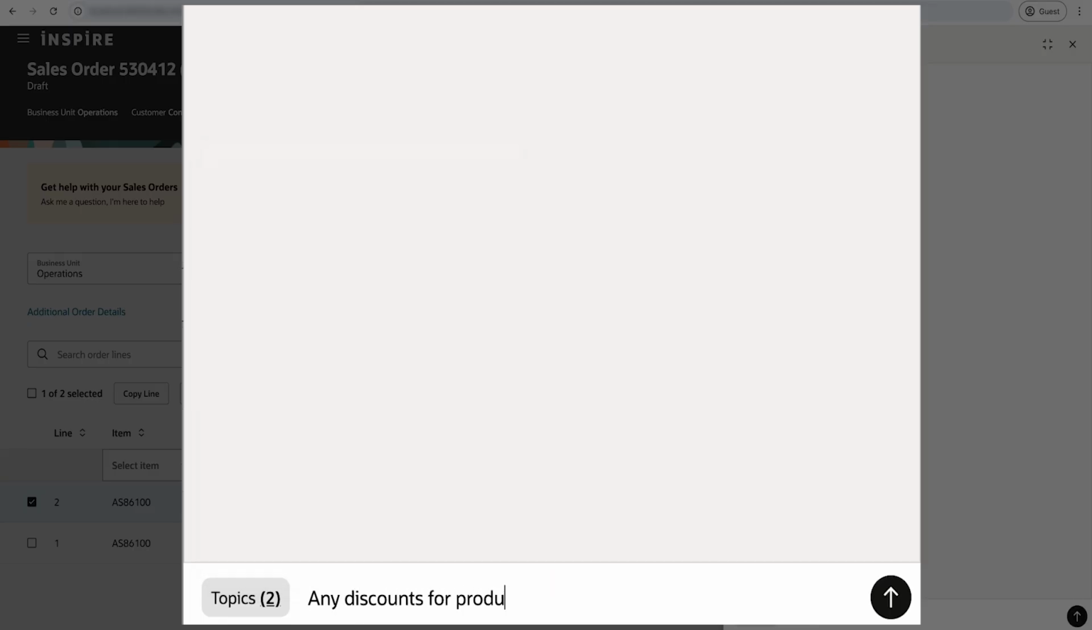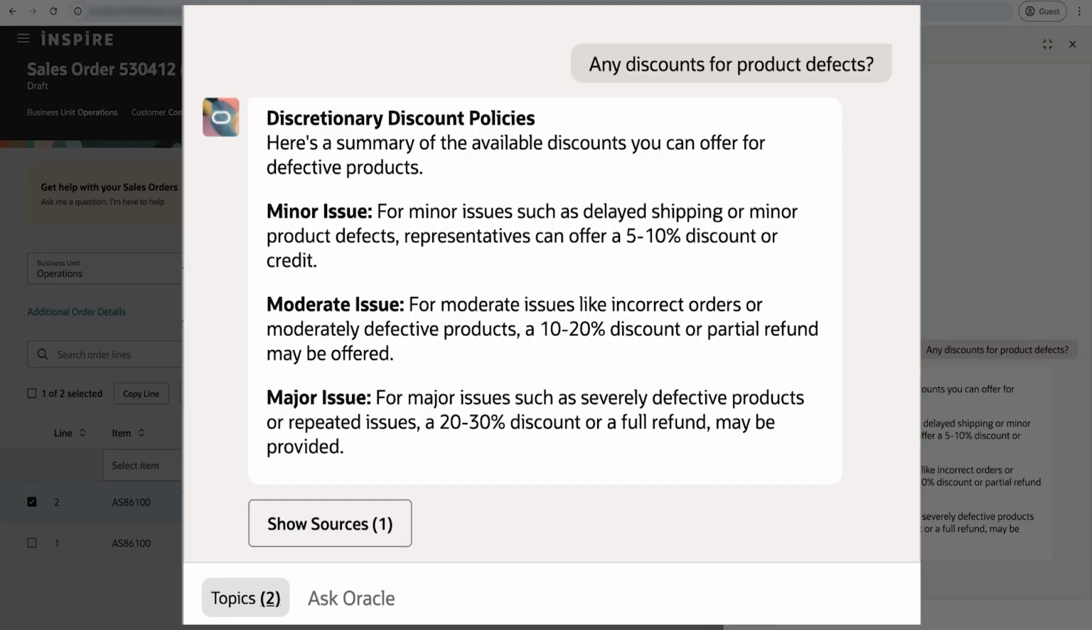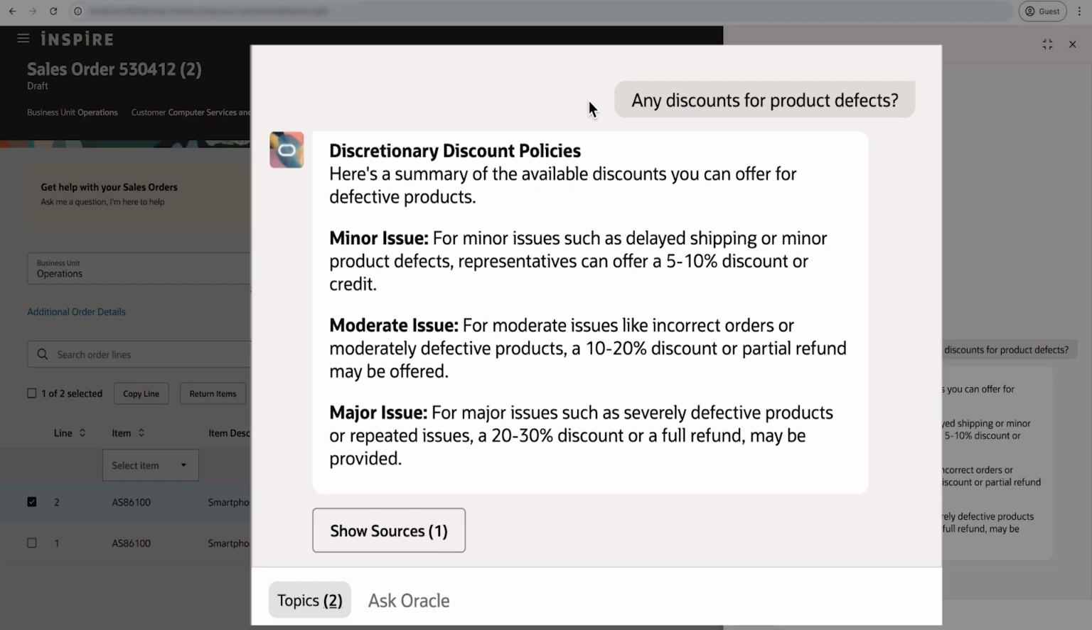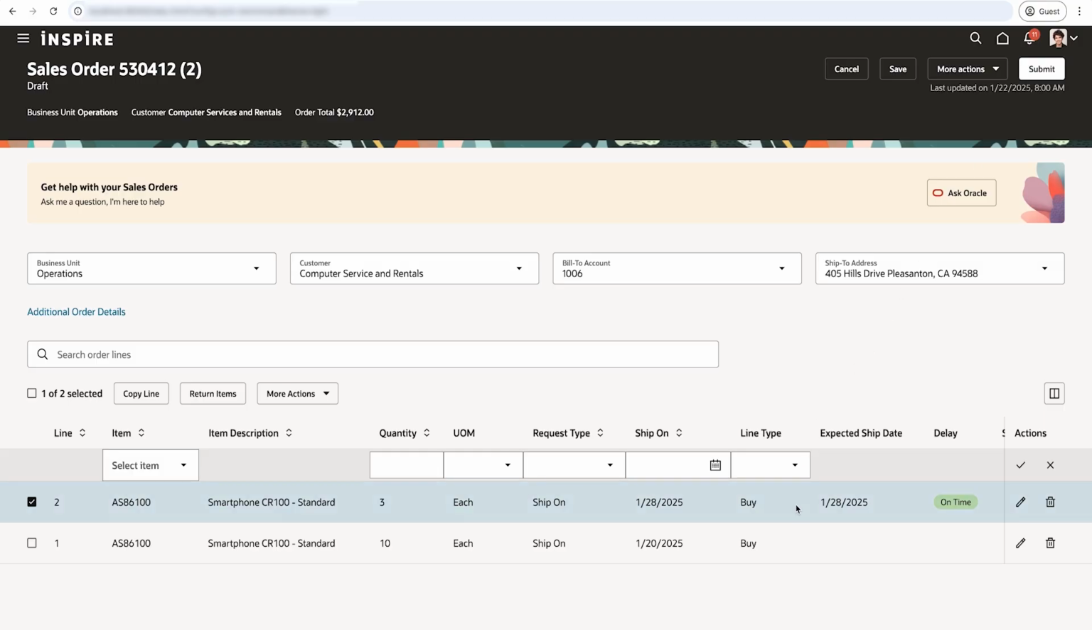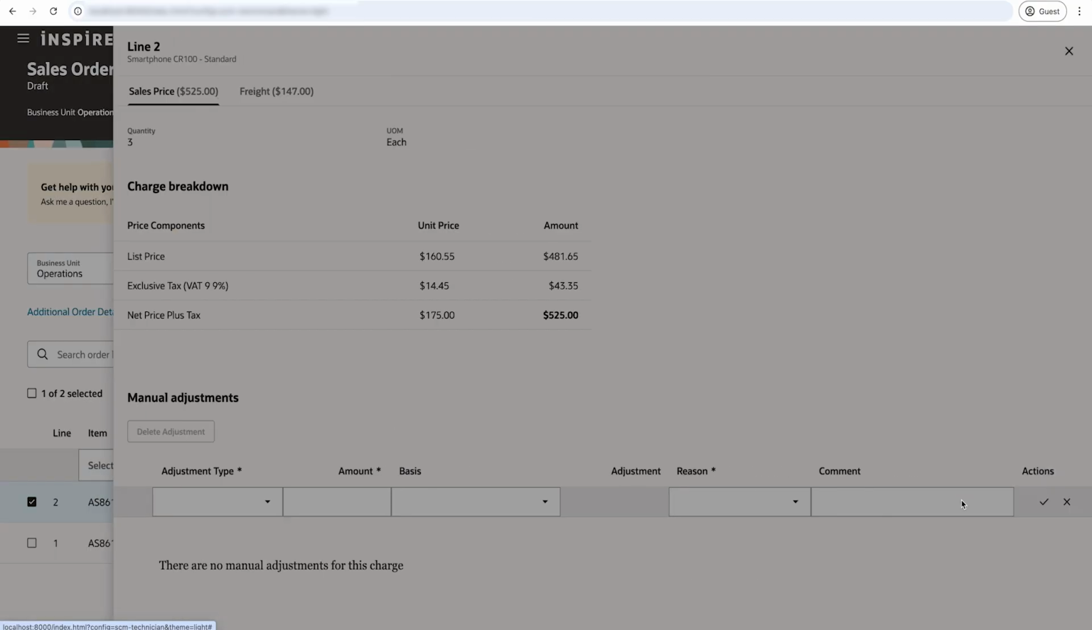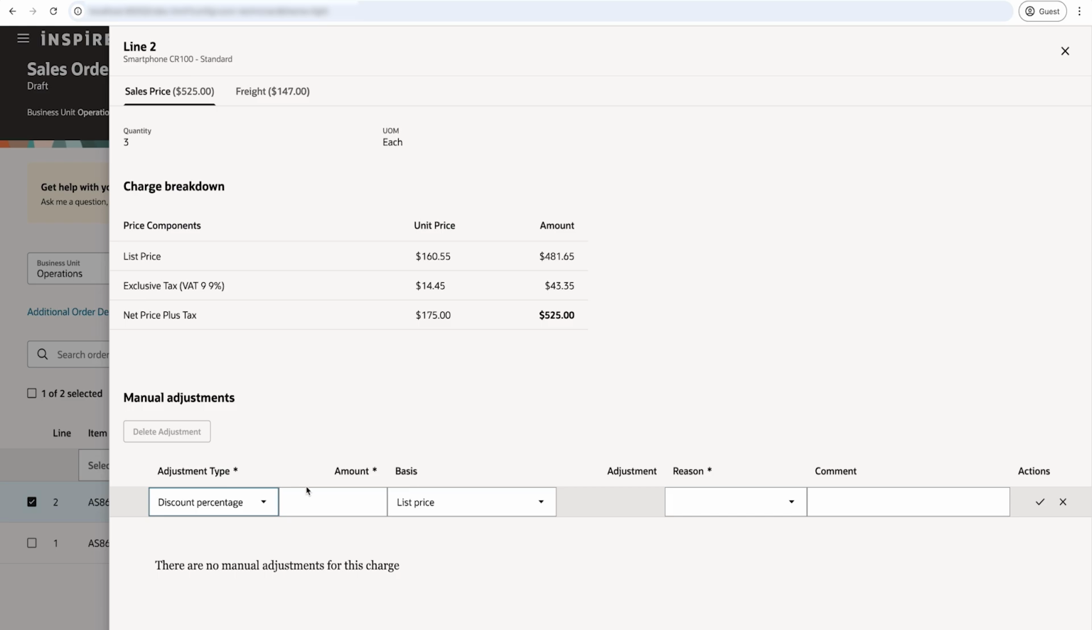Then he asks about policies governing defective goods, and he sees different discount levels based on the severity of the issue. Eric can now apply the right discount along with a brief explanation.